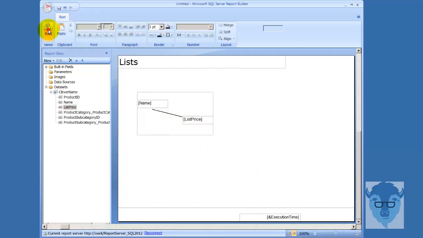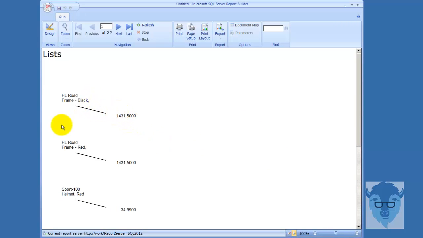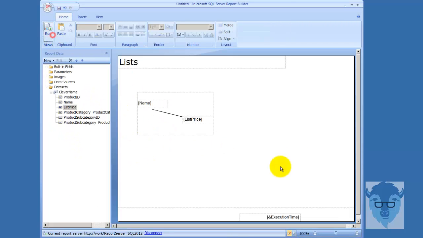And again, we'll run it. And you see this free form down here. All right, lists are probably the least popular display item that we have within reporting, and it's because of this positioning business that we have up in here.